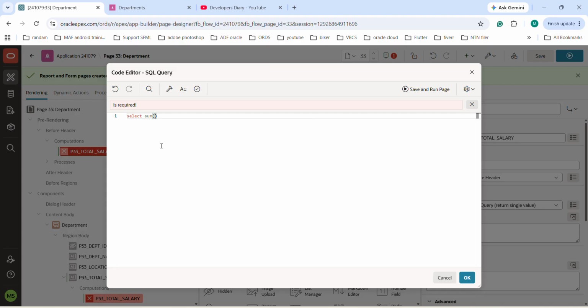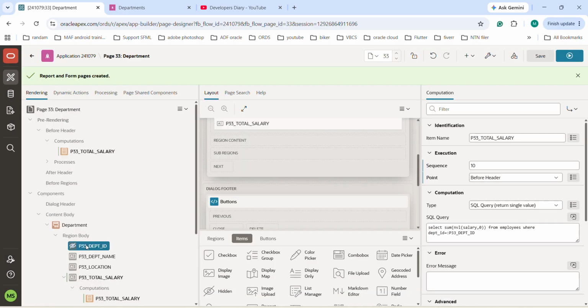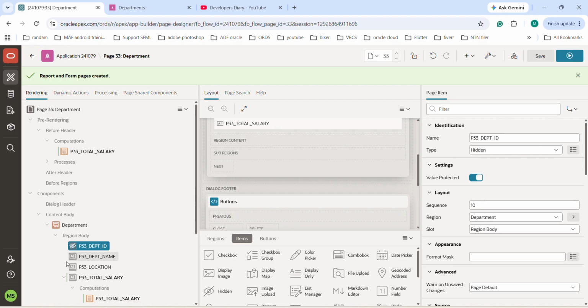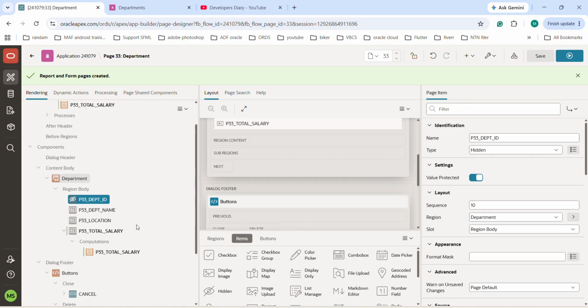Select sum of salary from employees where department ID is equal to P33 department ID. P33 department ID is basically the hidden item of this page. Validate your query and click OK. So this is basically the department ID which is hidden.